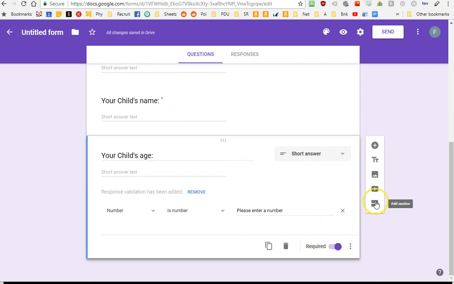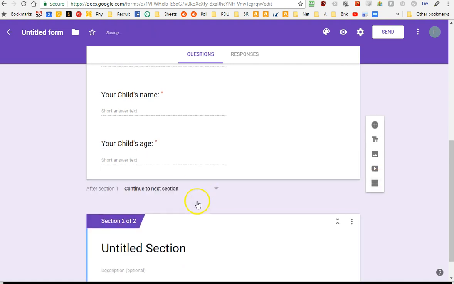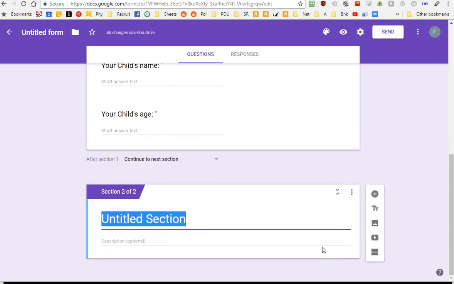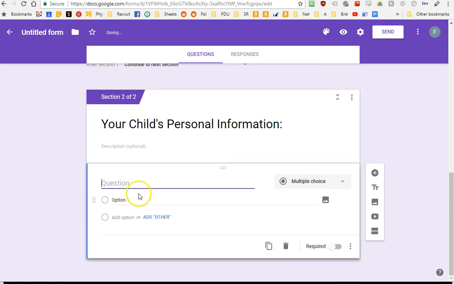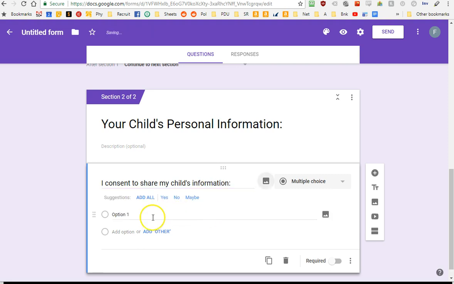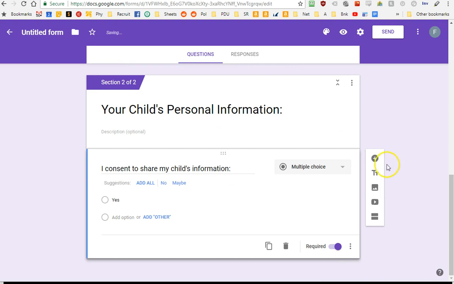And then let's say you want to have a separate section. You click here on section, and then here's your child's personal information. Okay, so then you do one question in there by saying, I consent to share my child's information. And then here you just make the first option as yes, and then that's the only option they get. If they don't, they cannot submit the form.